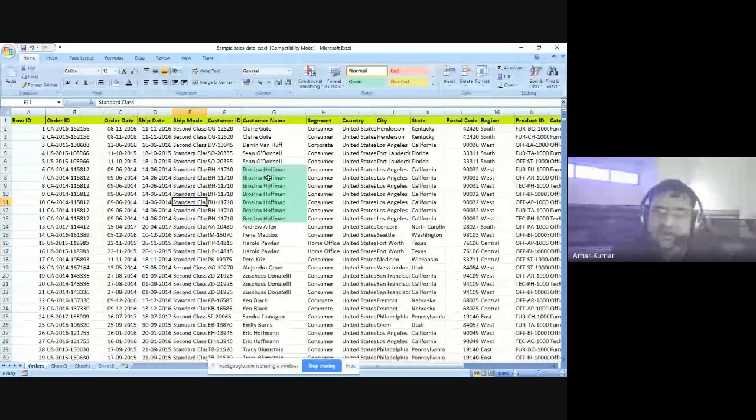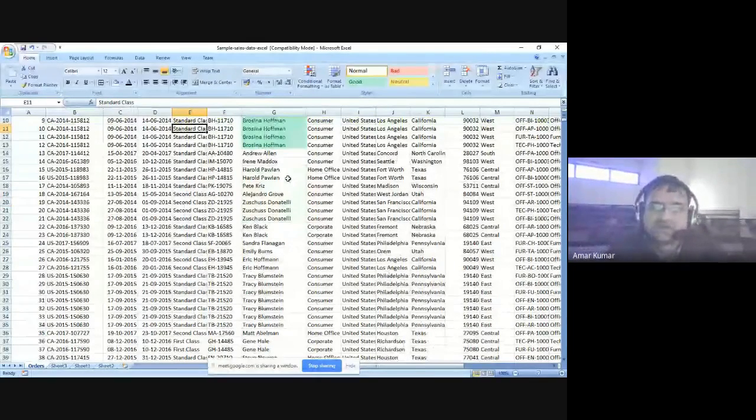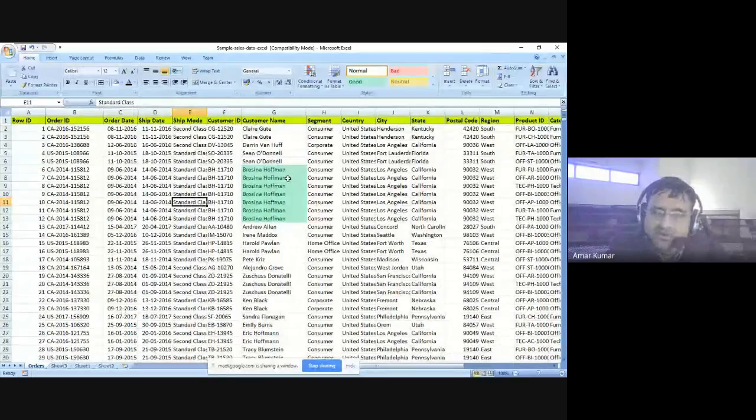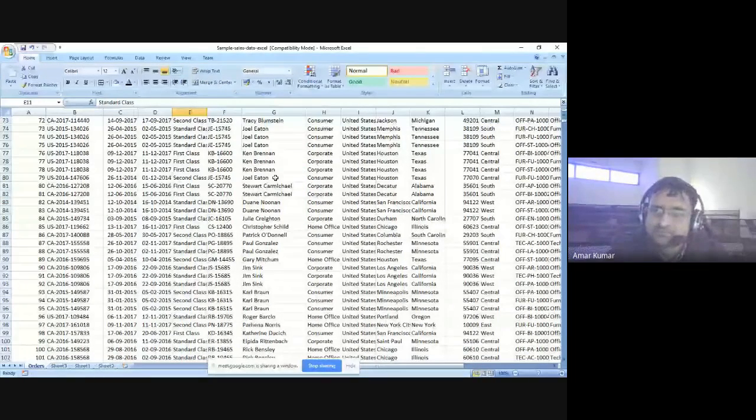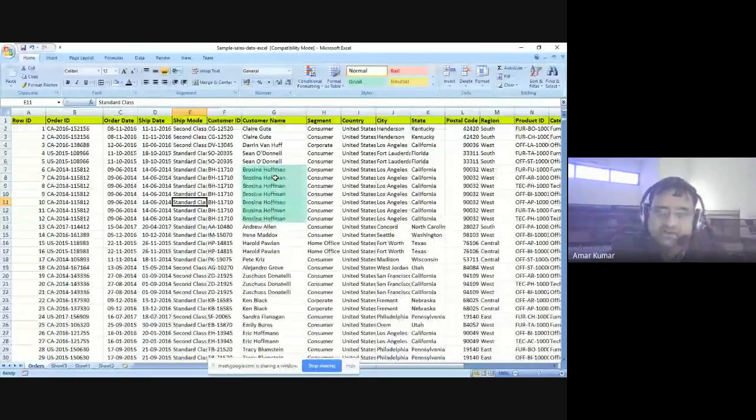Now, why do we use filter? If we have a large amount of data, then we don't know where our particular data or particular text is in our sheet, and it will take lots of time if I want to find it by scrolling down. So what we do is simply apply a filter, and after applying the filter, you can get the things.